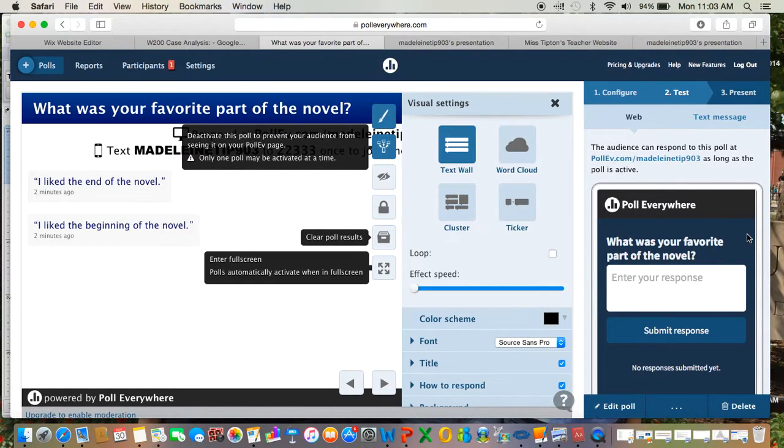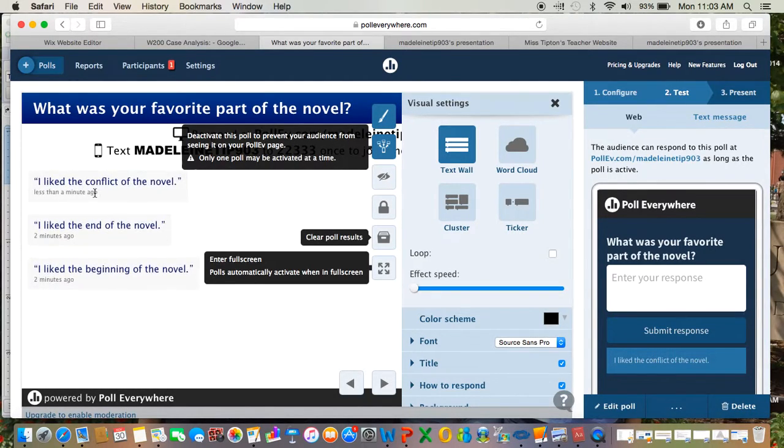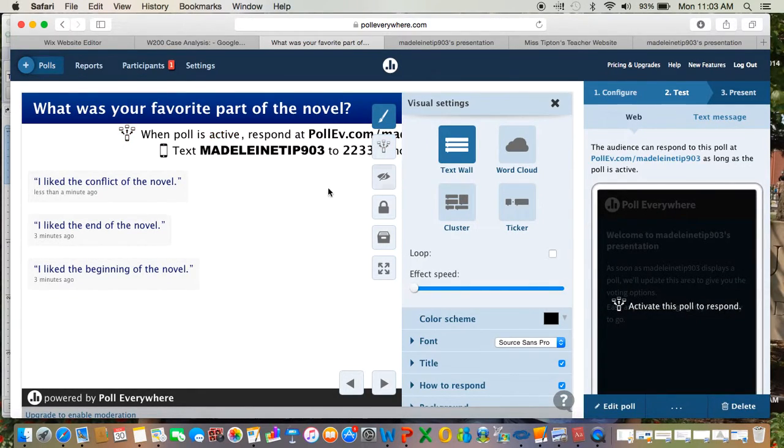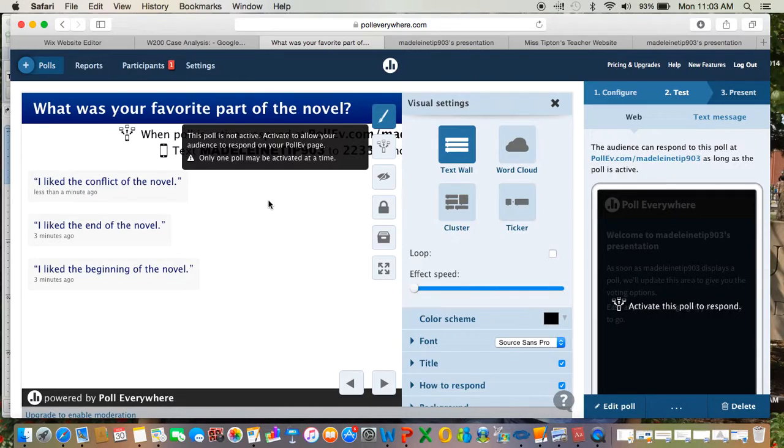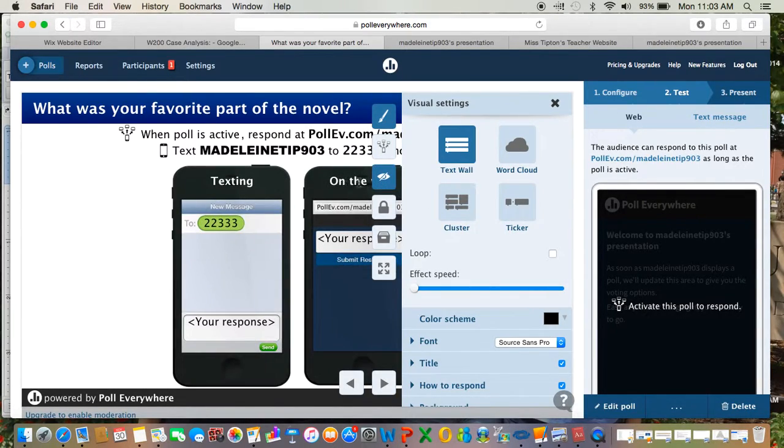If I wanted to add more to these, I could say I liked the conflict of the novel. Submit response. This is a great way to just make sure that all your technology is working, because when we use technology in the classroom, we obviously want it to work. As I showed you before, you can go into full screen like we just did. You can also deactivate, which is the same as the activate button, so that will deactivate your poll. And then this is just to hide the text wall.